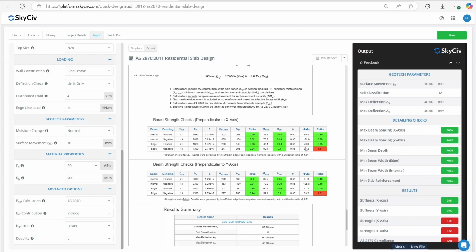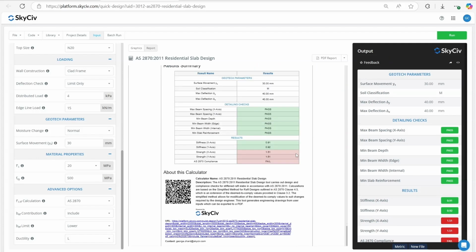Now, if you need to save a copy of this report, there's two ways you can do that. You can print a PDF version here. You can also use this QR code in the bottom left. If you scan that on your phone, that will load a Quick Design web page with all these inputs preloaded. So you can share those calculations with clients or engineers or anyone else that you need to as well.